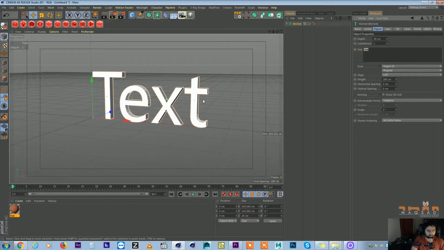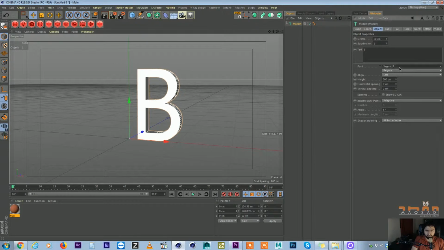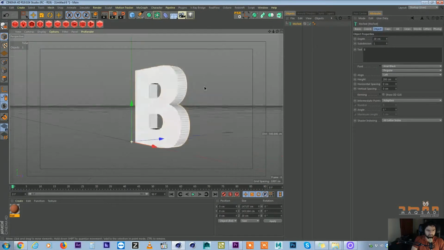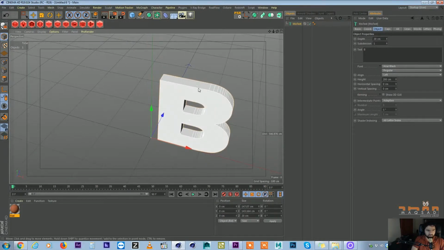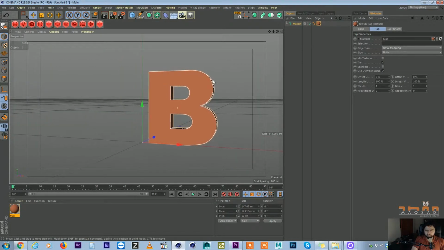For example, we have a text called B and we choose any font. This font is fine, or Arial Black is fine. Okay, we have this one. I would like to give it this material. It is more visible actually.